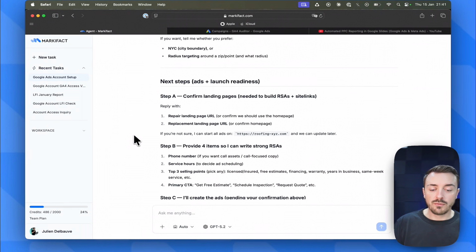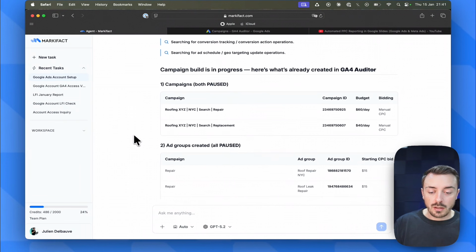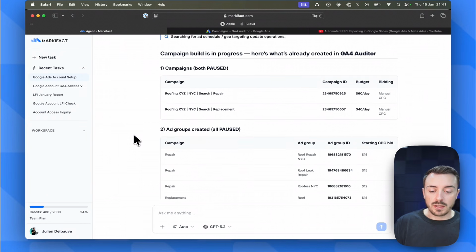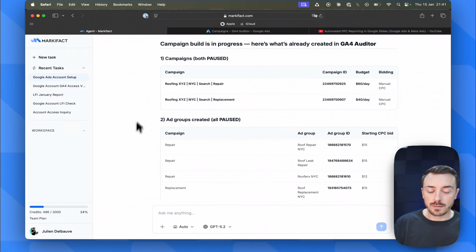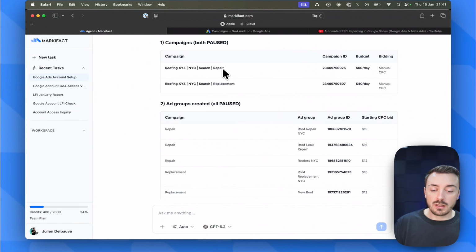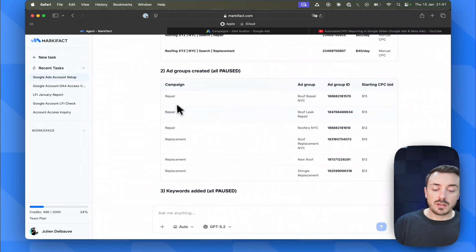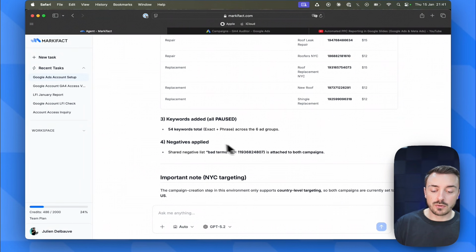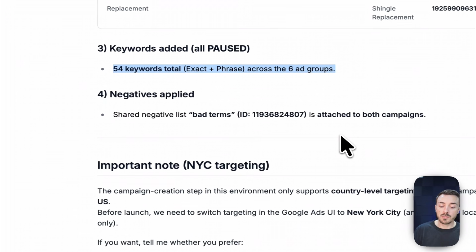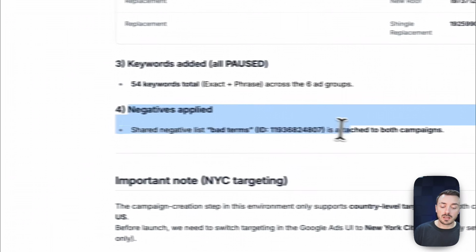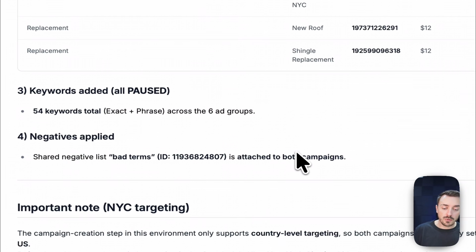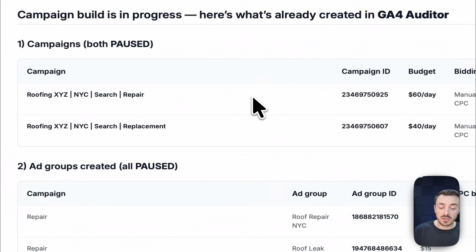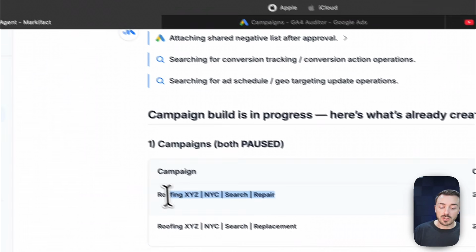Okay, so the agent finished creating the campaign. So here's what the agent did. What's already built: he created a campaign and already paused the campaign. He put the correct budget. He created the different ad groups with some bids. He also added all the keywords to those campaigns and applied some negative keyword lists. So before going any further, let's go into the account and check if it actually did that job.